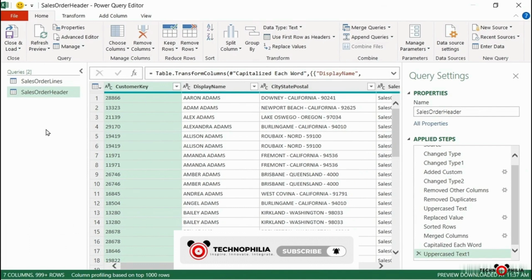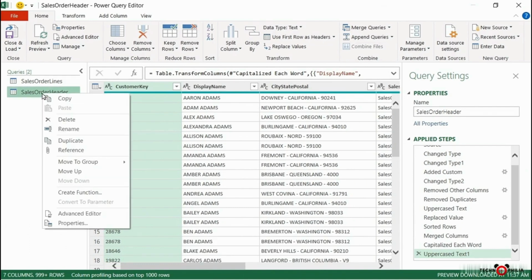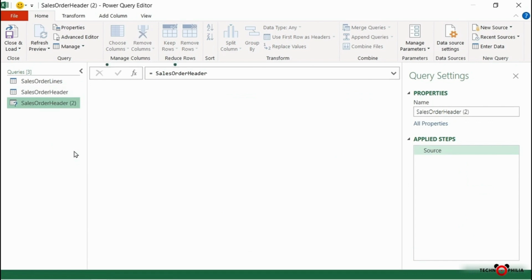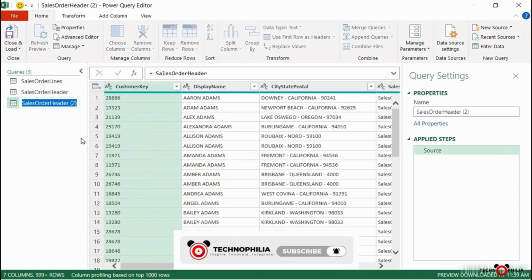I'll go ahead and expand my queries. And for now, I want to actually make a copy of my sales order header. I'll right-click it. I want to use reference on this duplicate. That way, if I make changes to the main sales order header in the data, it will carry over to my marketing data. So I'll choose reference. I'll go ahead and name this one marketing.